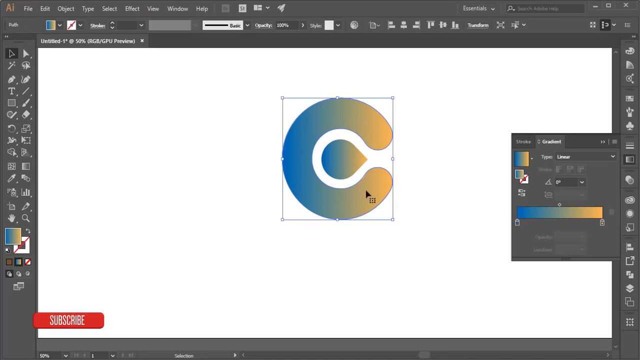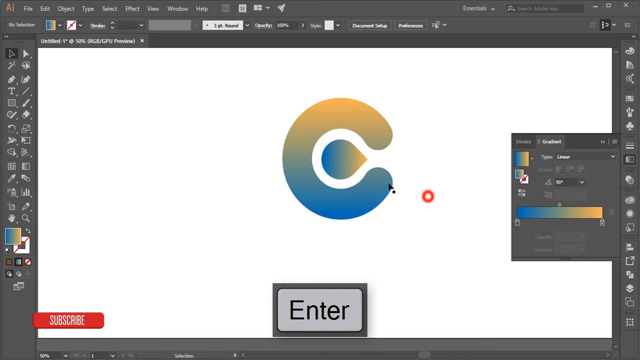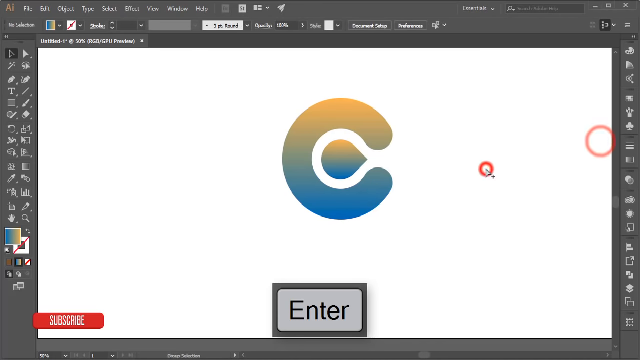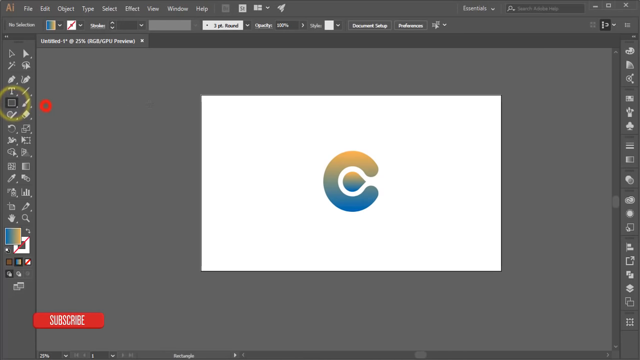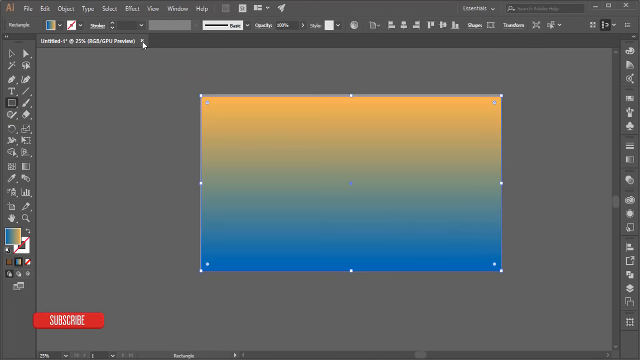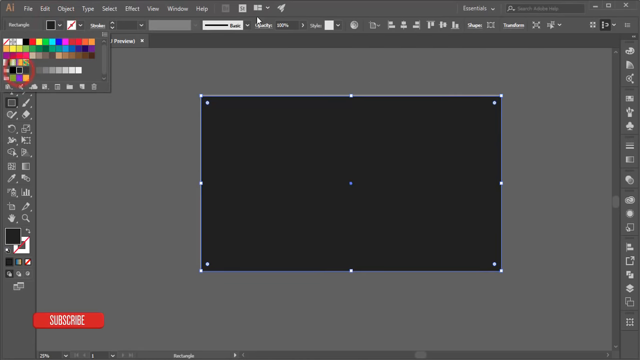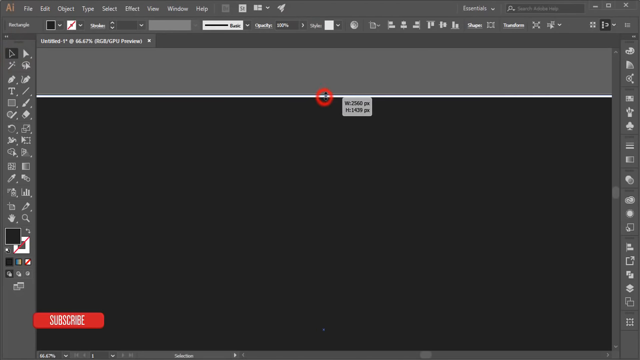Suppose you want to make the blue portion on the downside and the orange portion on the upper side, for that press the angle and you will get this one like that, and make it 90 degrees. Okay, that's good. And for that I want to give a black background, that's why I'm going to the Rectangle tool, just drawing a rectangle and making it black, not pitch black, making it 99% gray, that's good.